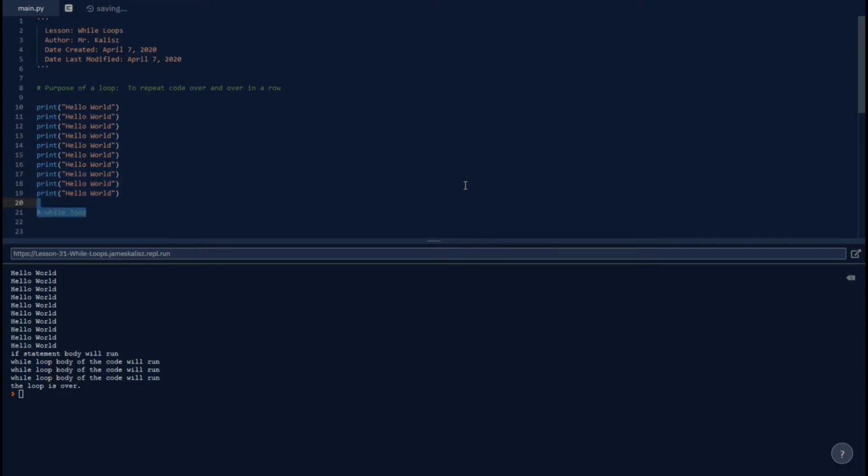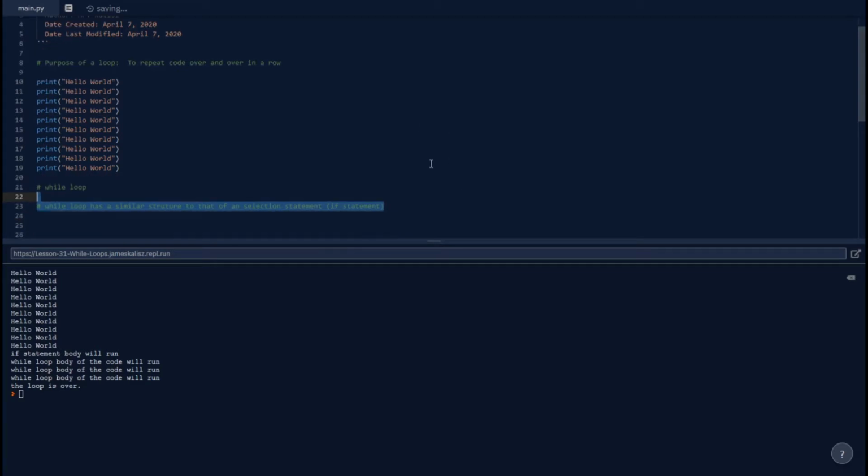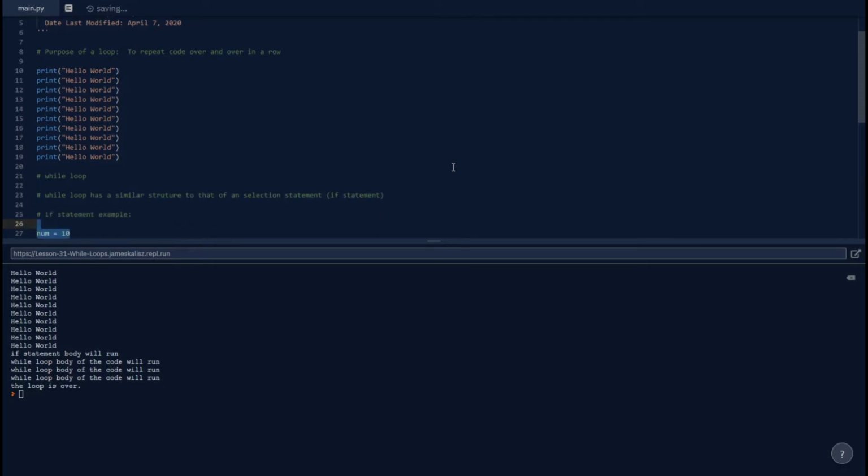So what we're going to use is something called a while loop. A while loop works very similarly to an if statement, or a selection statement, in the way that its structure is created. So let's go over the if statement really quickly before we do that. If we want to create an if statement, the first thing I'm going to do is have a variable. I'm going to create one called num, give it a value of 10.